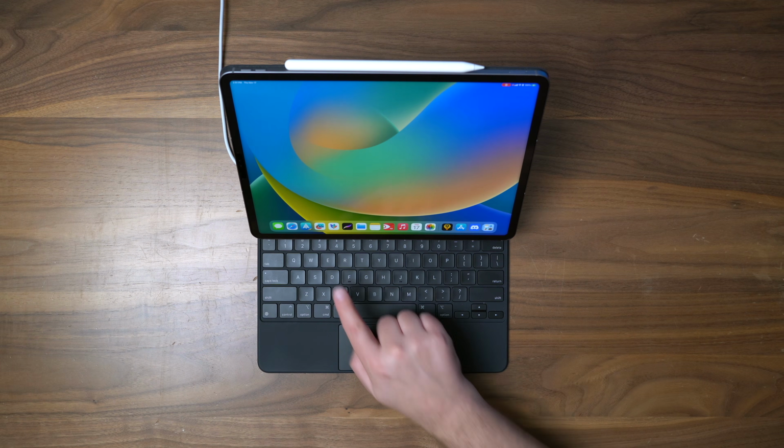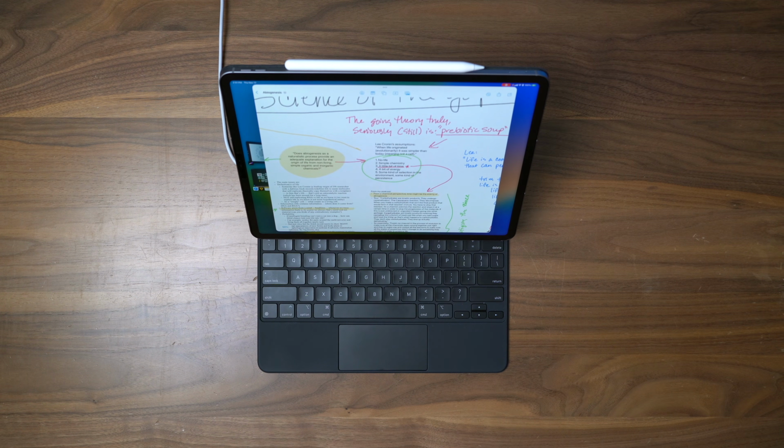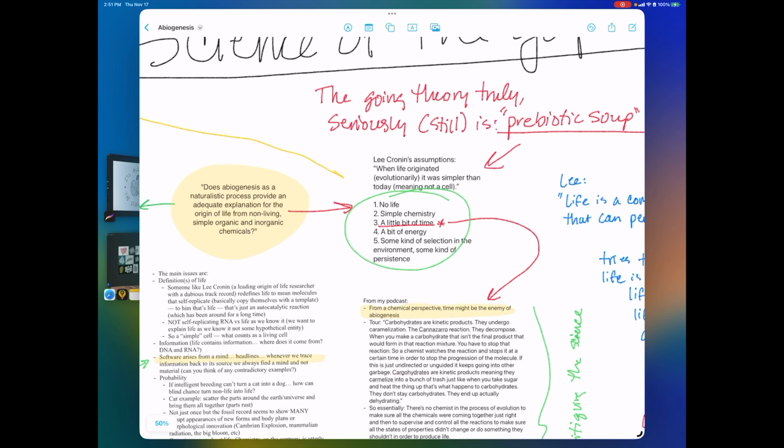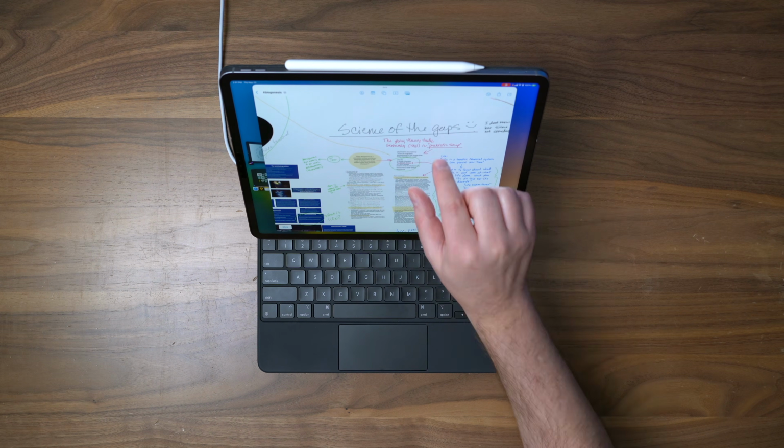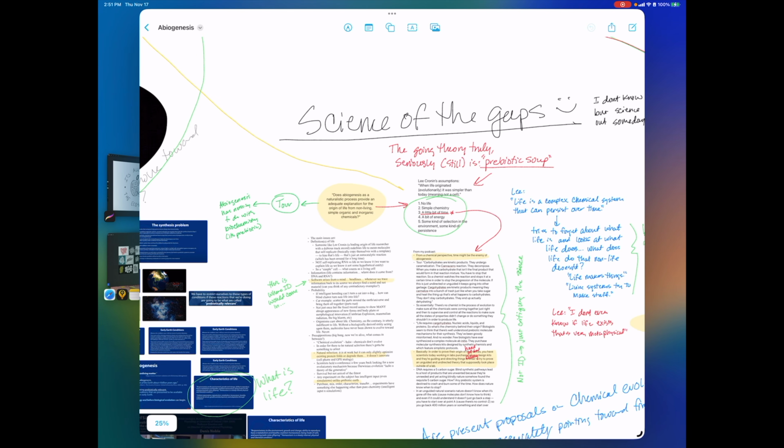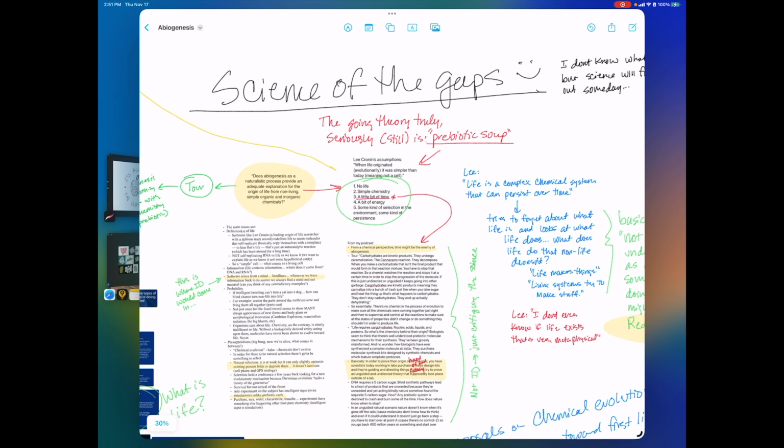By the way, one of the things I can't stop using since it came out in beta is Freeform, Apple's new kind of collaborative whiteboarding app that I don't use in collaboration with anybody really. I just use it to dump out my thoughts and kind of do some research. So this is an example of a research project that I put together for a philosophy group that I'm part of. And we were discussing the topic of abiogenesis a couple of nights ago.